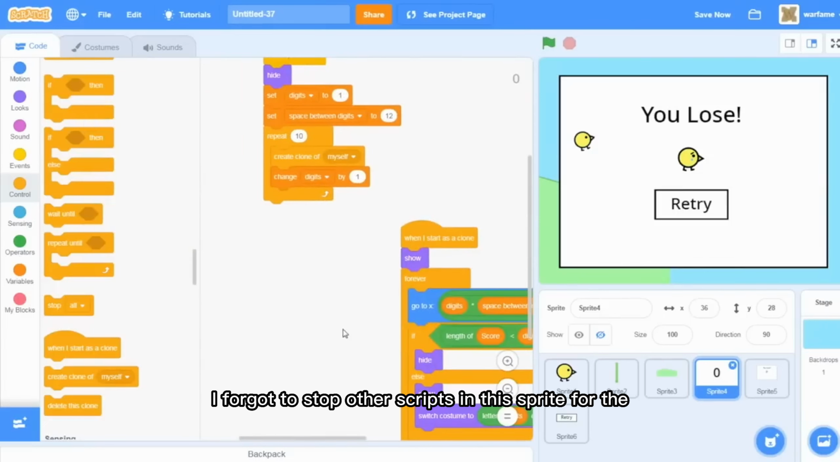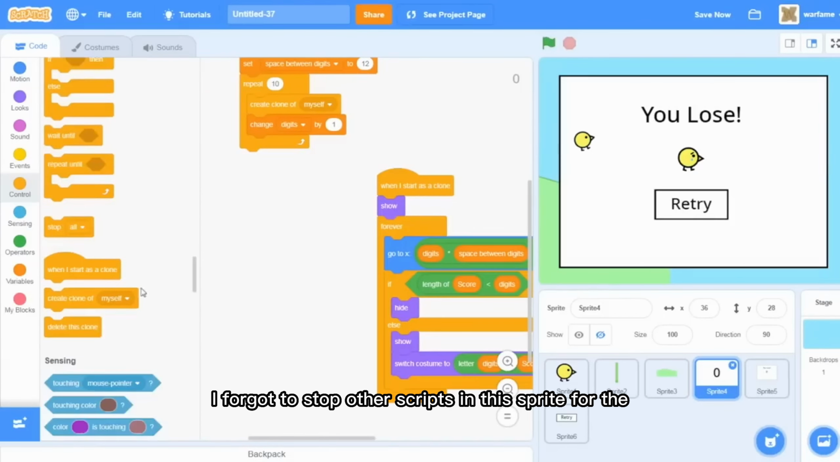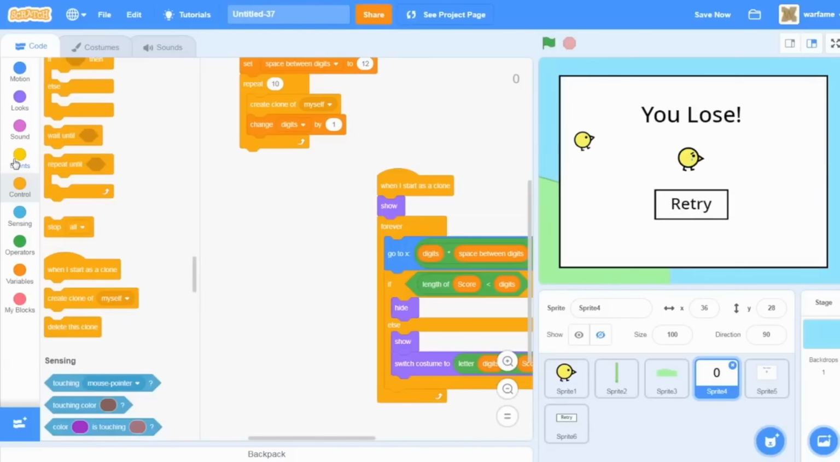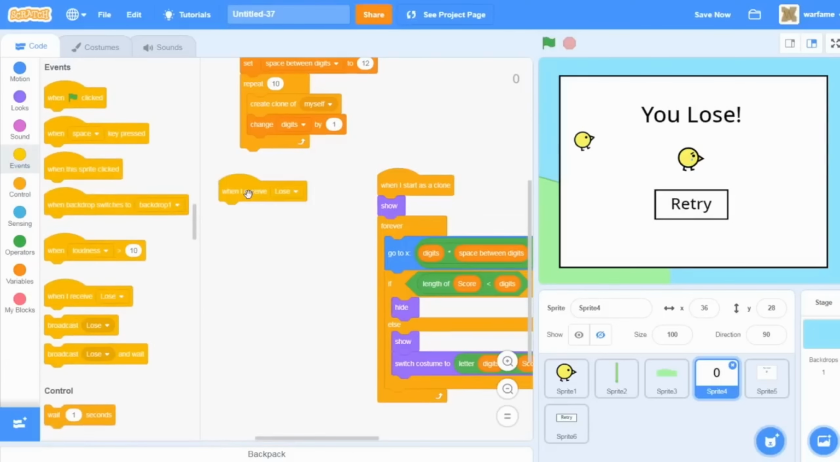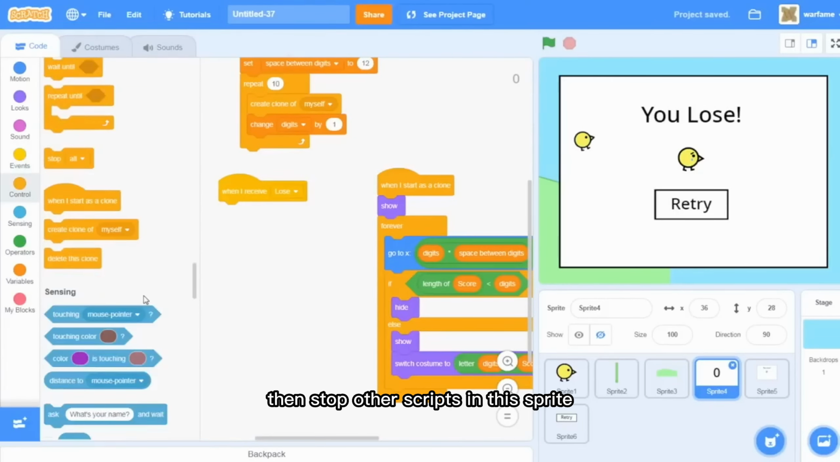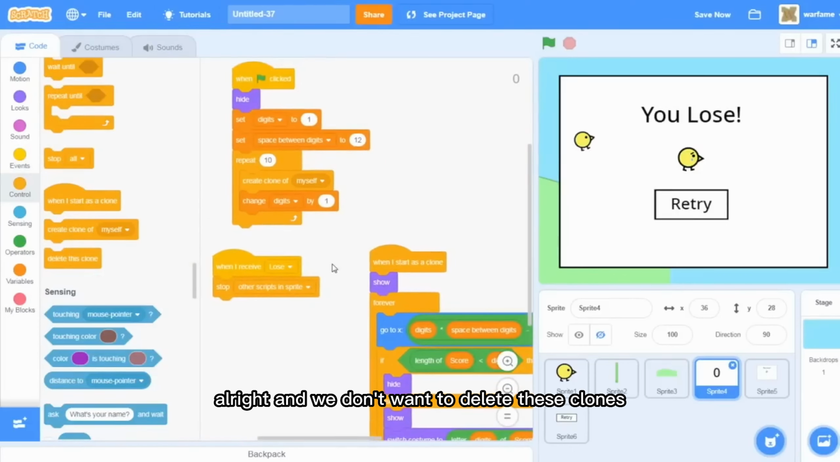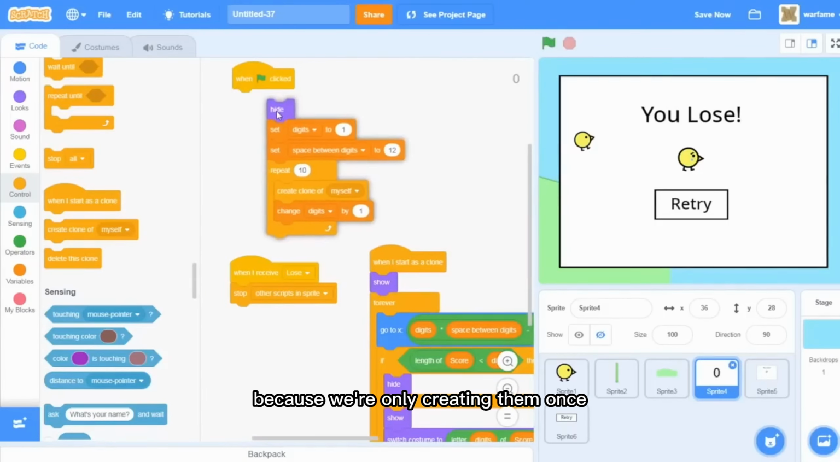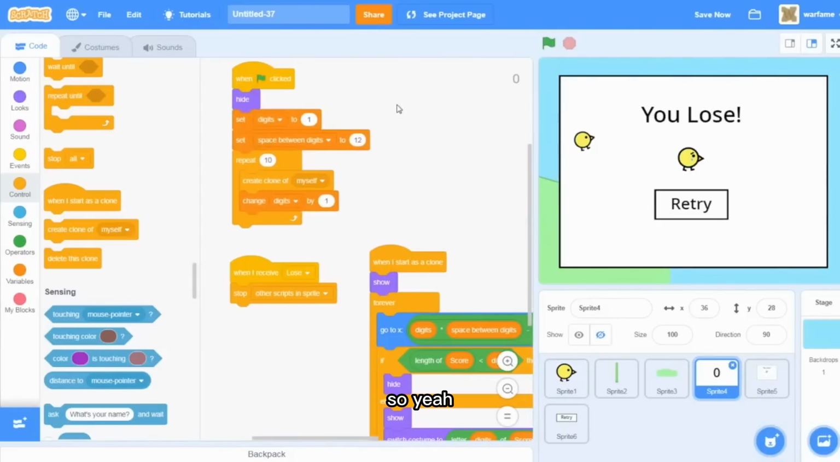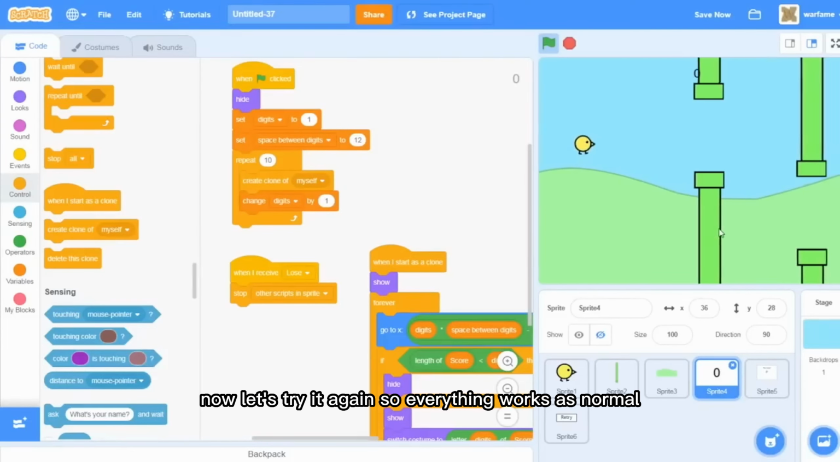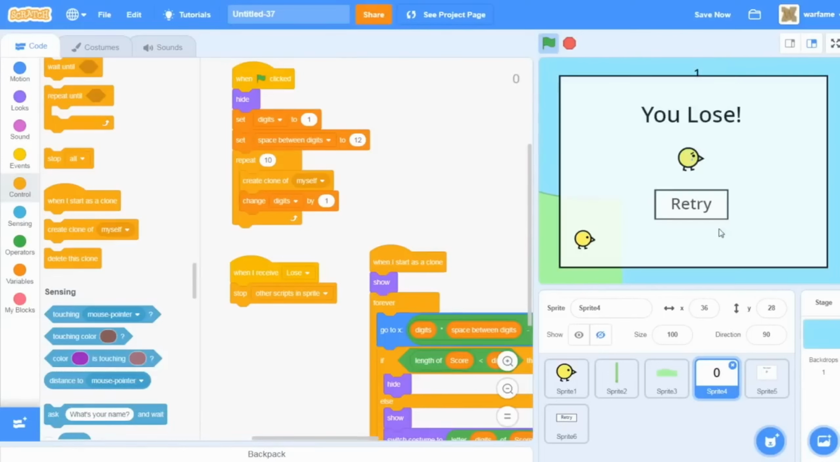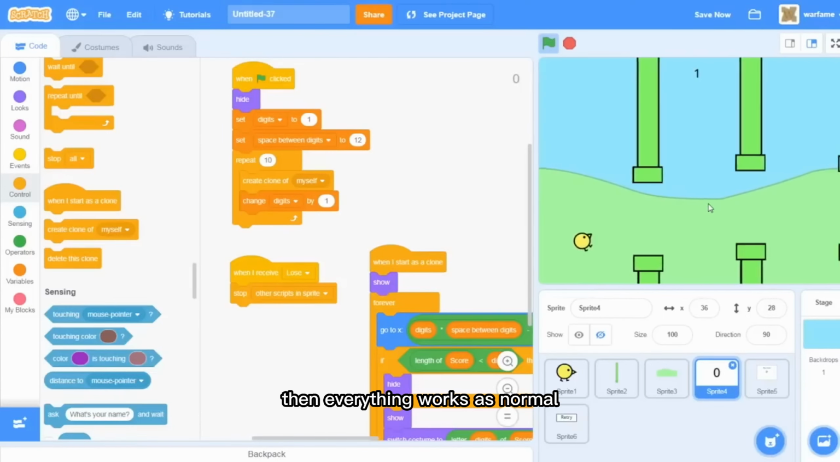Oh yeah, okay, I forgot to stop other scripts in this sprite for the number counter. So let's just do that, just in case. So when I receive lose, then stop other scripts in this sprite. Alright, and we don't want to delete these clones because we're only creating them once when the flag is clicked. So yeah, now let's try it again. So everything works as normal. Then when we lose, then there's the lose screen, and then if we retry, then everything works as normal.